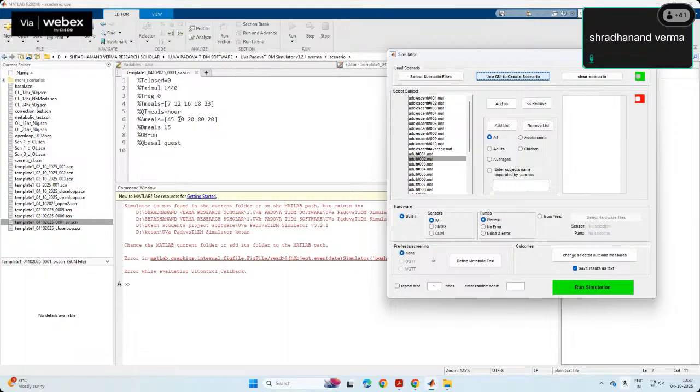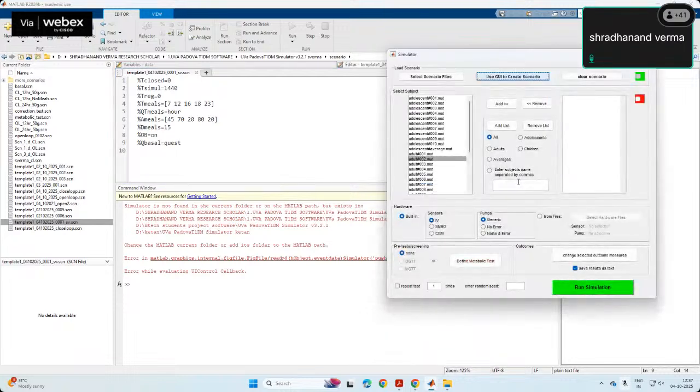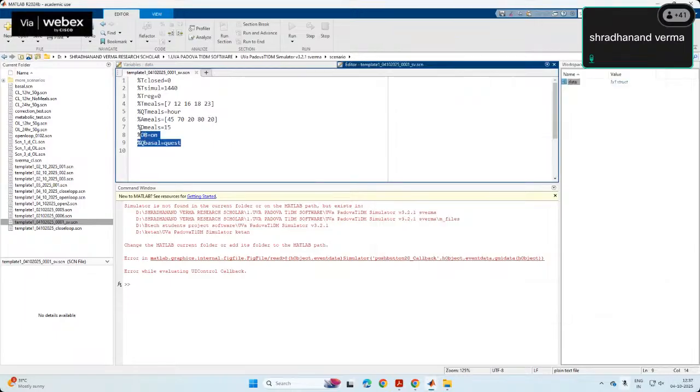So the times are hour units 7, 12, 16, 18, 23, and the amounts are 45 grams, 70 grams, 20 grams, 80 grams and 20 grams. Breakfast, it means 12 at lunch, snacks, and then dinner, and at midnight at 23 we are giving a 20 gram meal. So these are the settings, quest base basal and quest base bolus. It means patient based, because we have already selected the patient based parameters. So by default, it utilizes these settings.